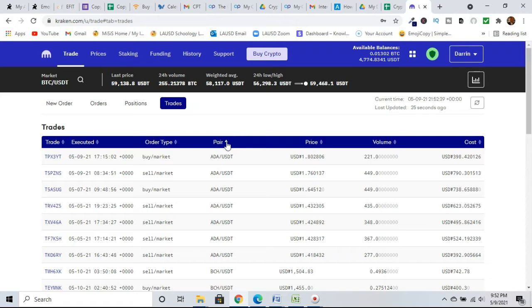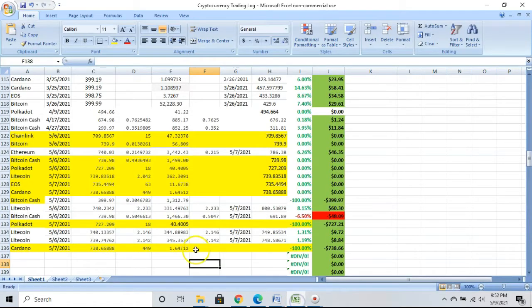Okay, so let me give you an example of what I'm talking about. If I click that arrow right here, now it's in alphabetical order. Let's say that there was a sell order for ADA that came in on the 9th, which is right now actually. And it sold at 790 and the volume was 449. Let's say I didn't have that in the ledger, right? So I'm going to go into my ledger and there it is, 449. But let's just say that that wasn't there.